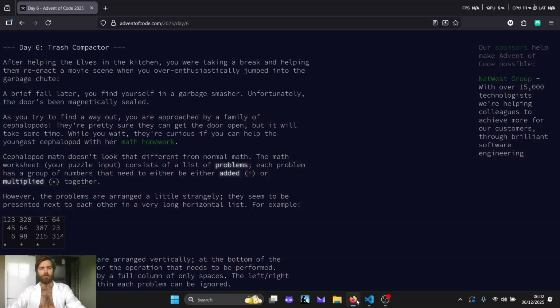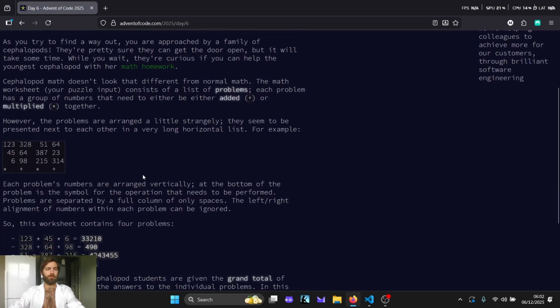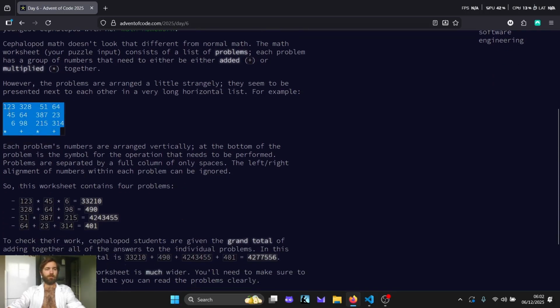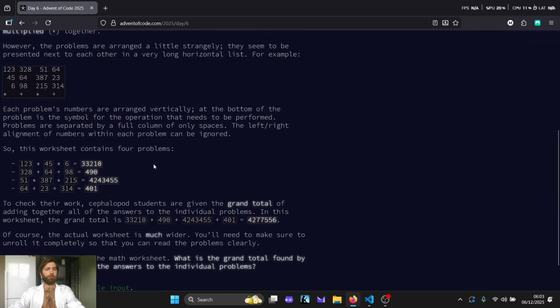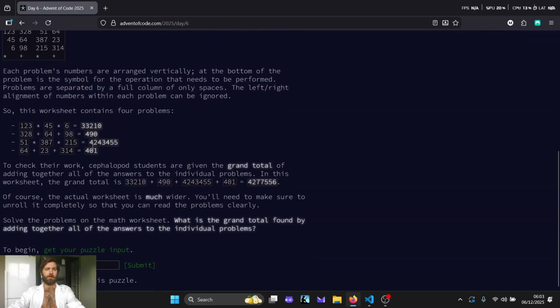Okie dokie, Advent of Code 2025, day 6. Time to do some homework. We have a bunch of problems arranged vertically. Each consists of a series of numbers followed by an operation. The operation gets applied to all of the numbers above. Find the results, and then sum up the results and check the answer.